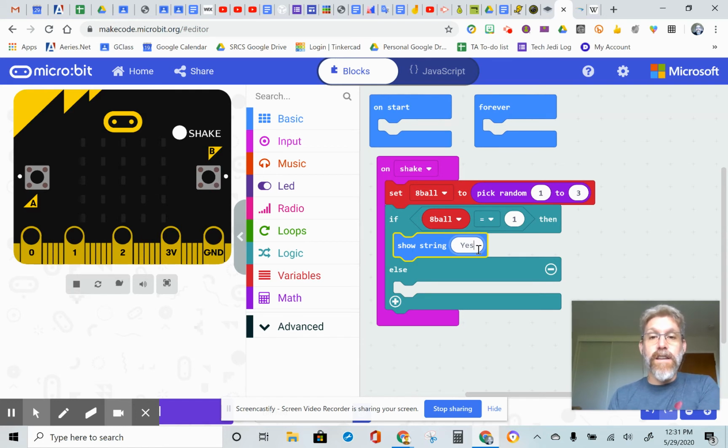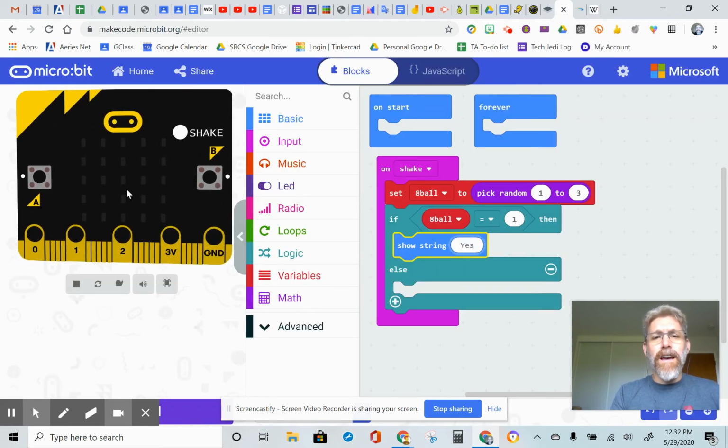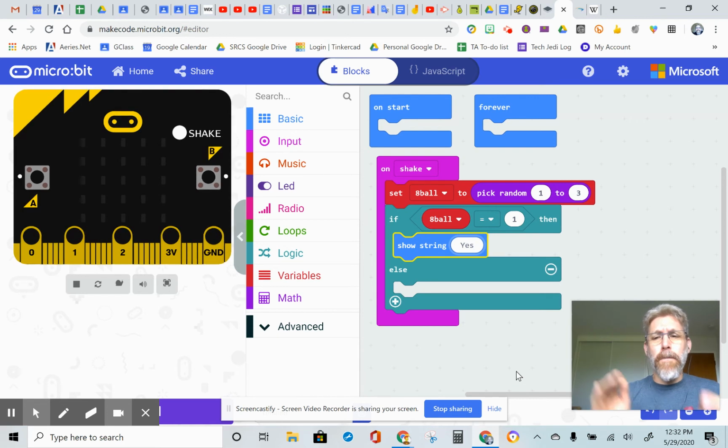You could have it say anything you want in a version of yes. It could be yes, yeah, absolutely, for sure, certainly, any version of that. Remember that on the real one it says like, as I see it, yes, or sometimes it says signs point to yes. But on the Microbit, it scrolls the letters by. So I like to keep my answers kind of short.